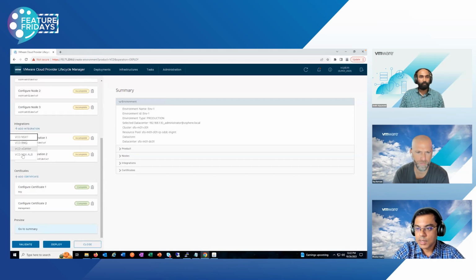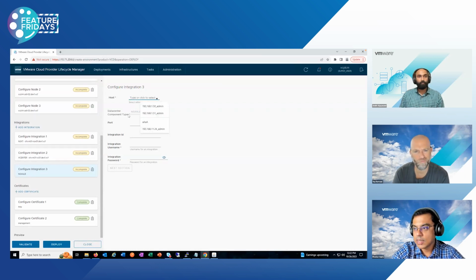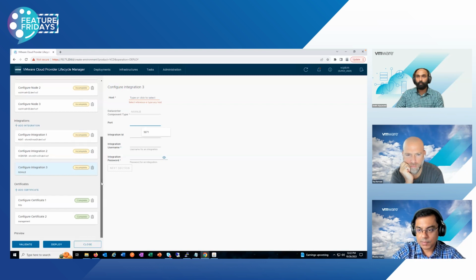So once you click on NSX ALB, you can select the host and the information about it. If you already have the NSX ALB registered as an infrastructure component, it will show up. You can just provide the username and password and integrate that with VMware Cloud Director or Usage Meter. So once you deploy these products, the NSX ALB will be integrated with that as well. This is the new feature which we have included with the deployment.